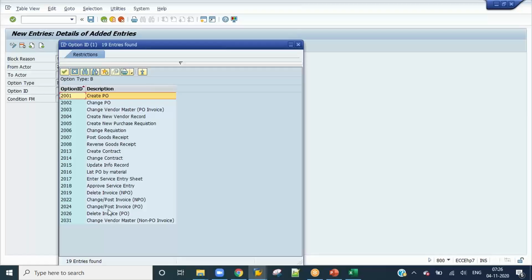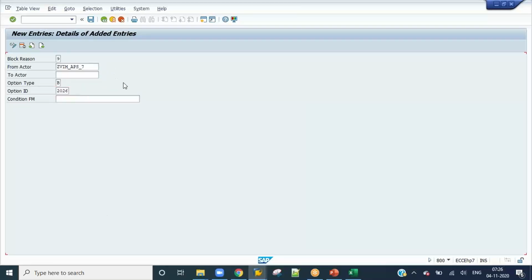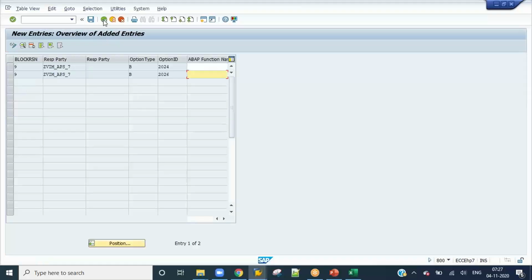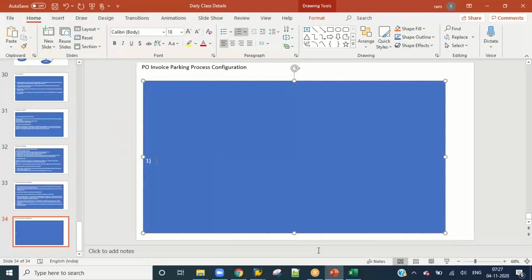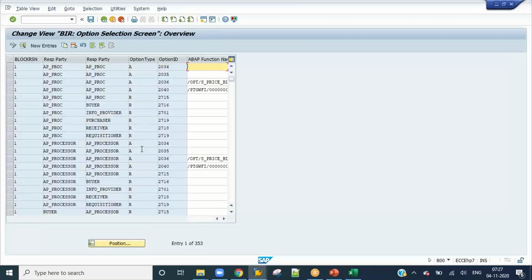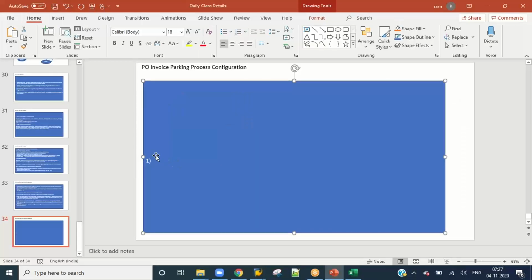Based on the requirement you can take and assign. So here, is there any delete invoice PO? I'm giving two buttons, delete invoice PO. Now click on save. So two buttons I've just given. So now what is the next step? Here the combination is like, I'll write it down. Click on new entries, provide details like below.